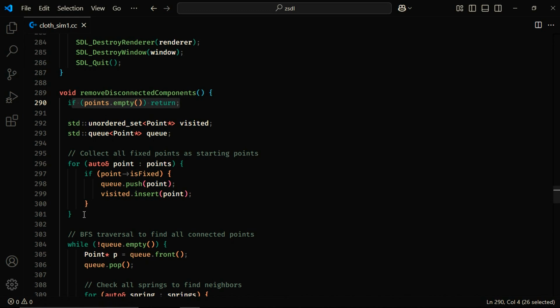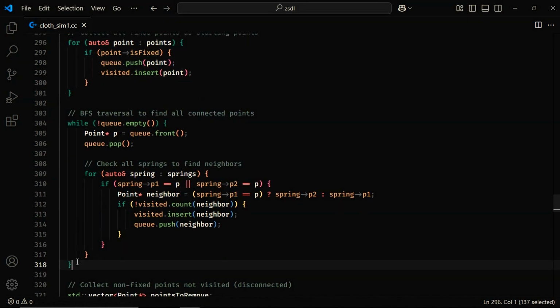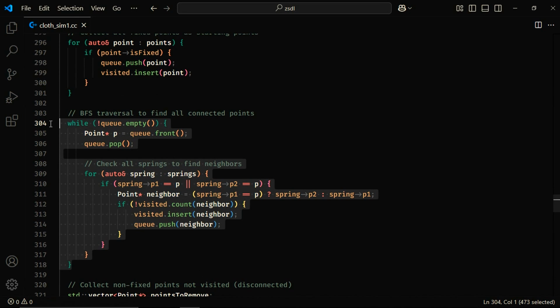First, we check if there are any points at all. If the cloth is empty, there is nothing to do, so we just return. We use a breadth-first search, or BFS, to find all the points that are still connected to the fixed points. Think of it like exploring a maze. We start at all the fixed points, these are our starting points in the maze, and then we explore outwards, following the connections between the points. We keep track of which points we have already visited so we don't go in circles. The BFS uses a queue.